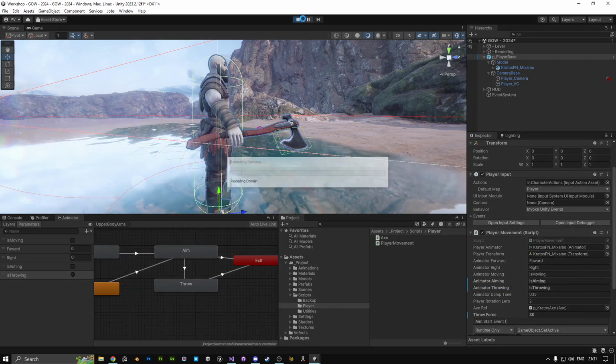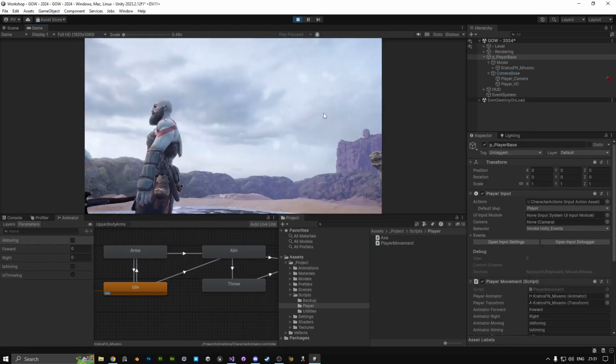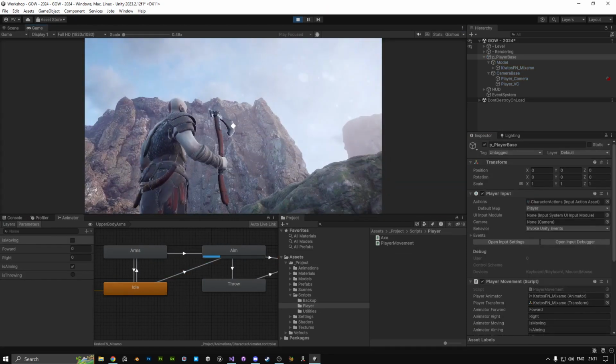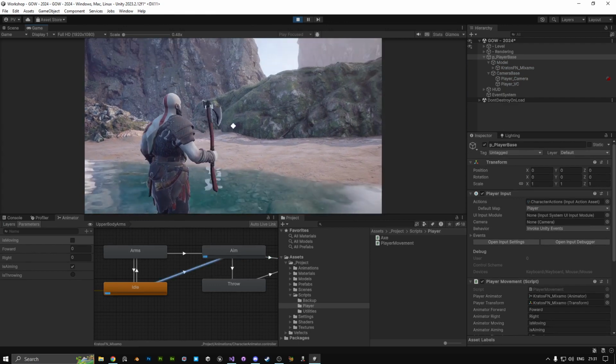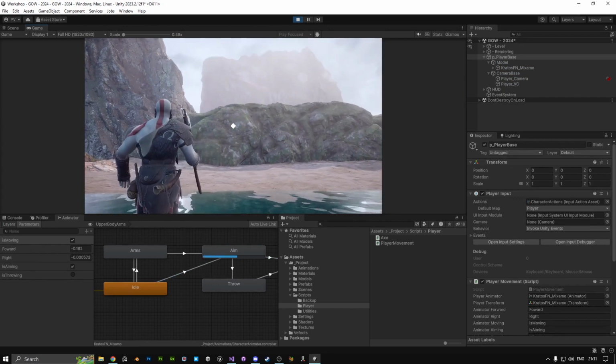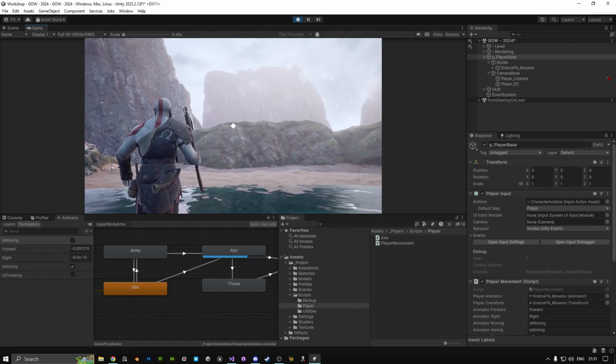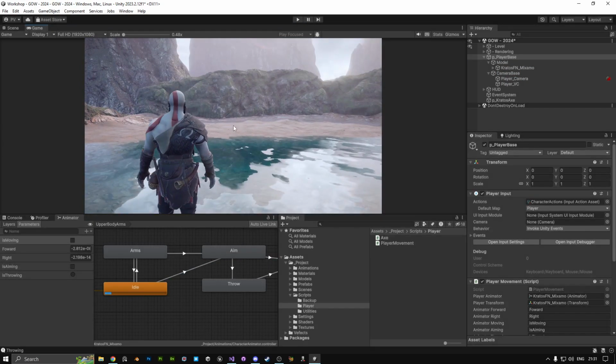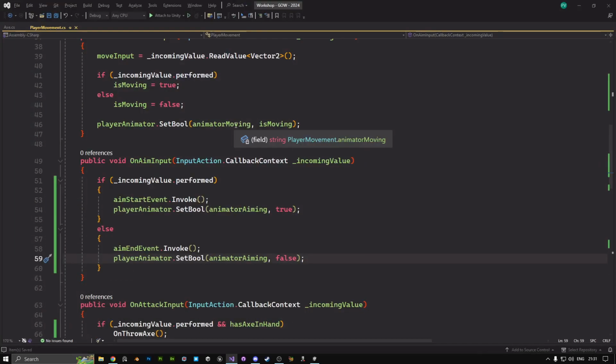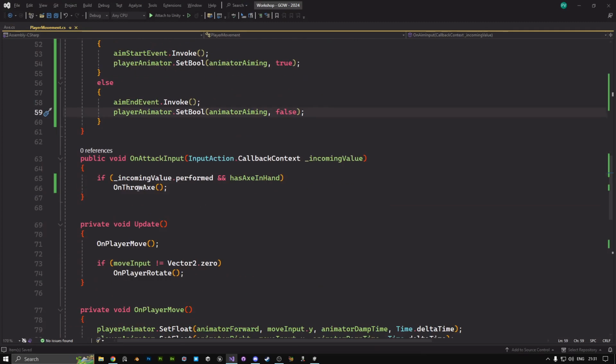Okay, let's see if when we aim, the arm should kind of go up above the head. I think that's what the animation looked like. Let's confirm that. Not losing my mind. Okay, that could be better, but it's not bad. Okay, so now we need to do the throwing. So where's my throwing? Attack, there we go.